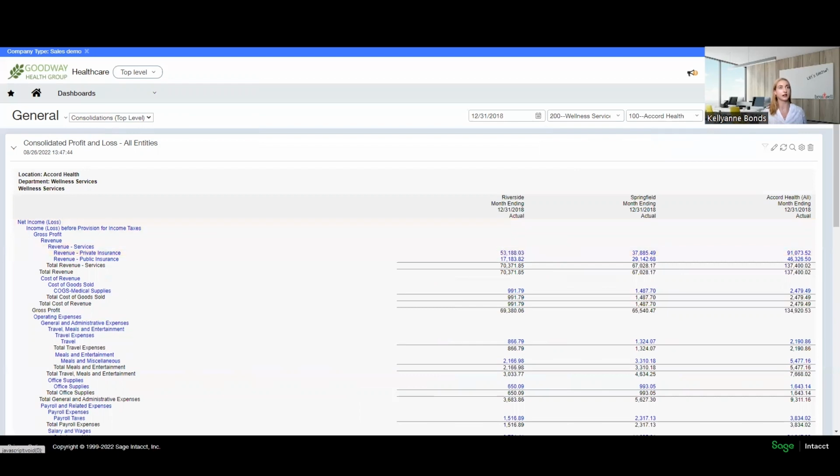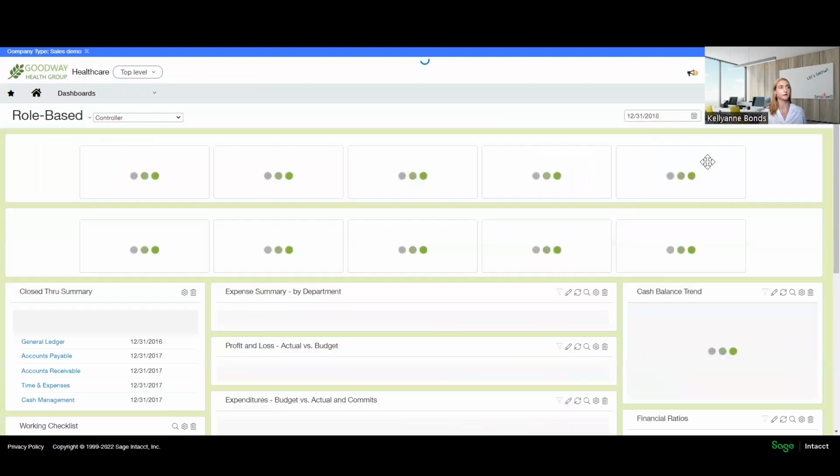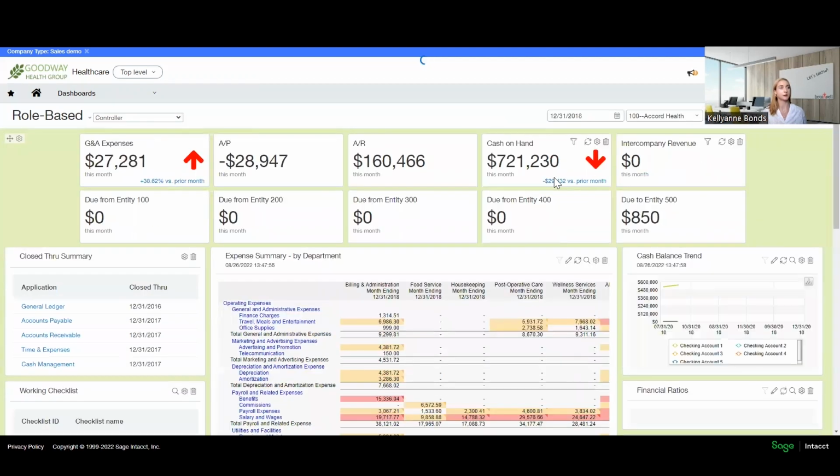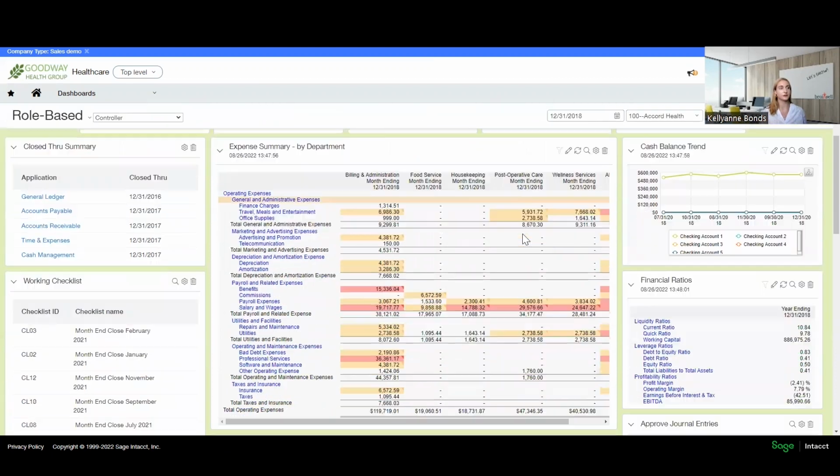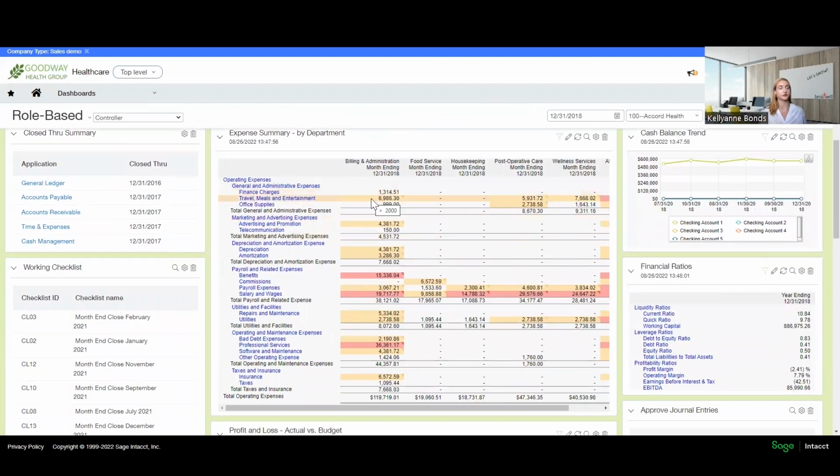Now, if we go ahead and switch dashboards to the role-based controller dashboard, we'll take a look at an expense summary by department. Now, don't get too overwhelmed. There are a lot of key KPIs on here, or key performance indicators. However, you can customize these and we can configure them to your liking. In addition, we can configure and customize the conditional formatting to your liking. If you see here, this means that it's greater than 2,000. If you hover over the conditional formatting, it means it's greater than 10,000. And as we see, we don't see any green on here, unfortunately, but we can always customize that for you.